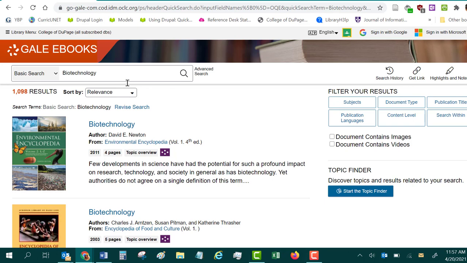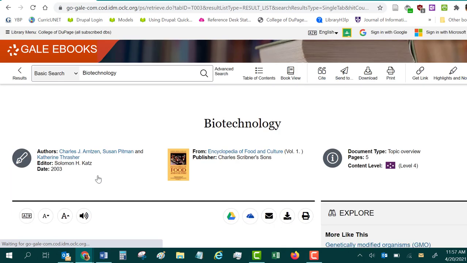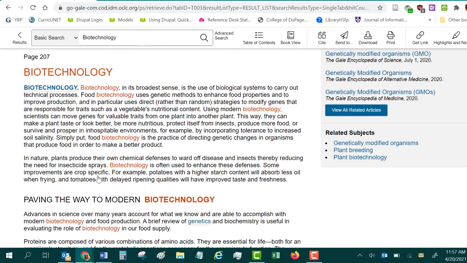So for example, when I search biotechnology in Gale books, you can see that a number of encyclopedia articles come up, including one that connects biotechnology to the environment. Another one connects biotechnology to food. Let me click on that article title. And you can start to learn a little bit now about biotechnology and food right here in these pages.